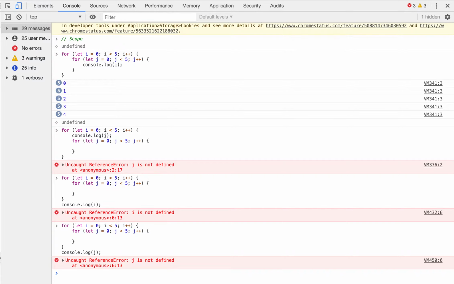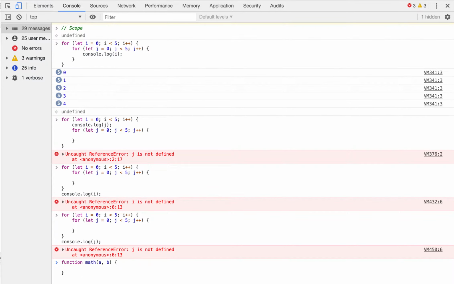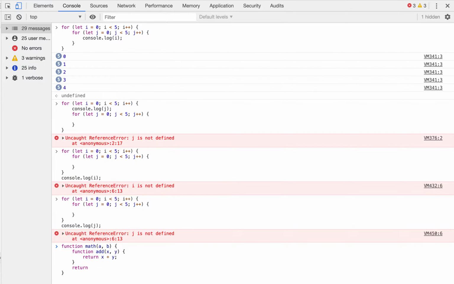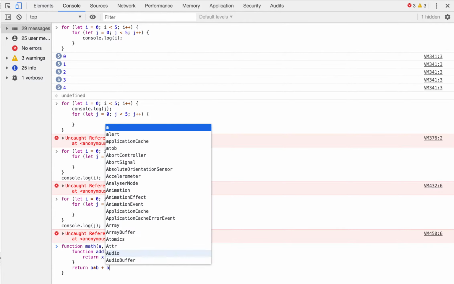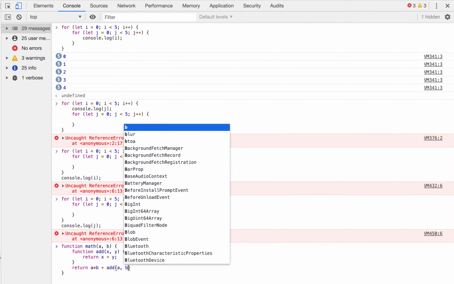Alright, we looked at the nested loop. Let's take a look at a nested function. Suppose I have a function called math, taking a number a and b. In here, I'm going to define another function called add. We just simply return and add these two numbers together. And as a result of this math function, we're going to return a times b plus add(a, b).